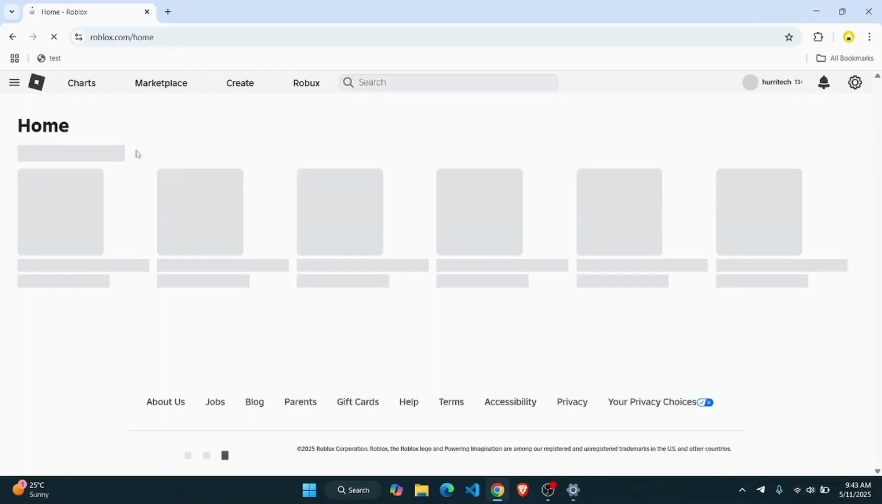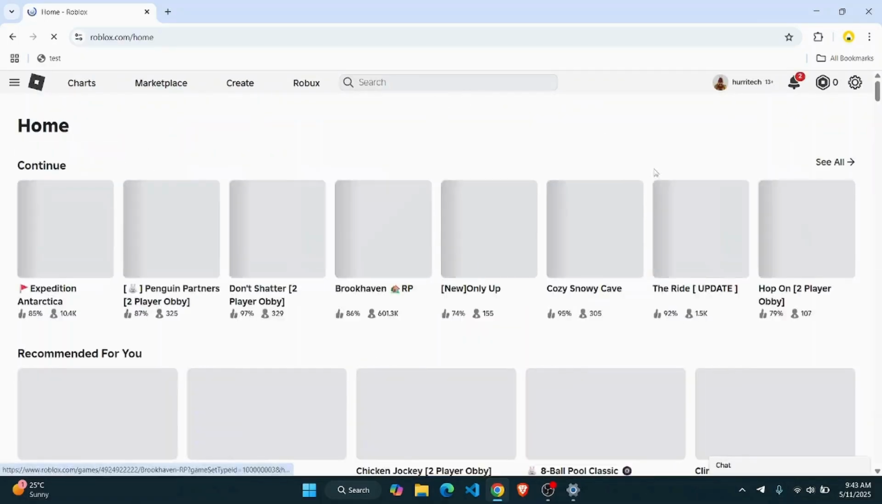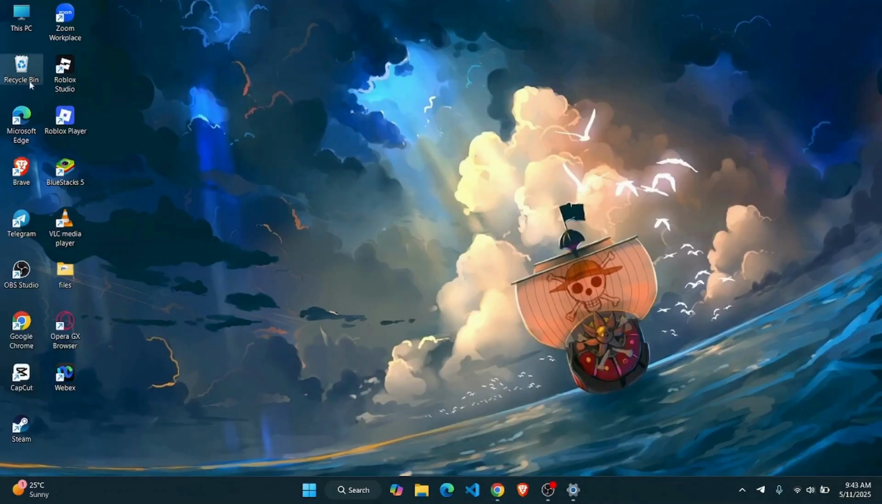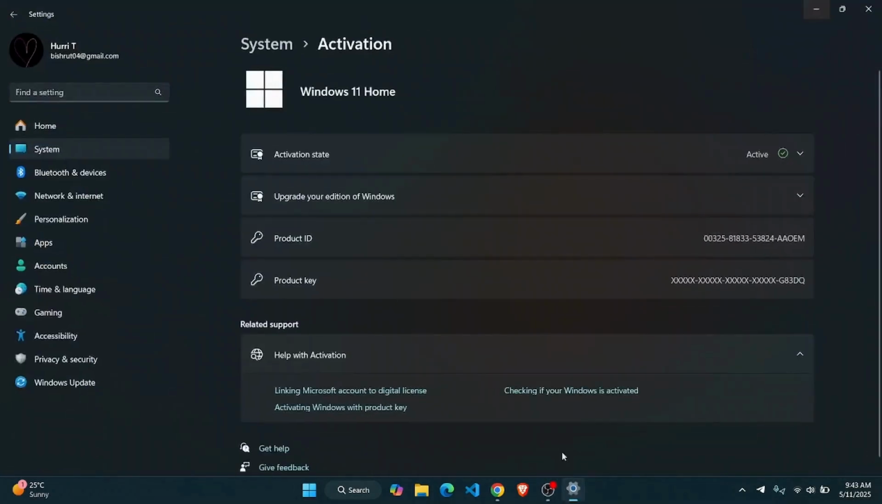Now, if you try to play from your browser, it's not possible, so you are going to have to install the Windows application called Roblox Player, and you can start playing from here. So just simply go ahead and open up your Roblox Player and download it. This is the first method that you can do. After this, your problem should be fixed.